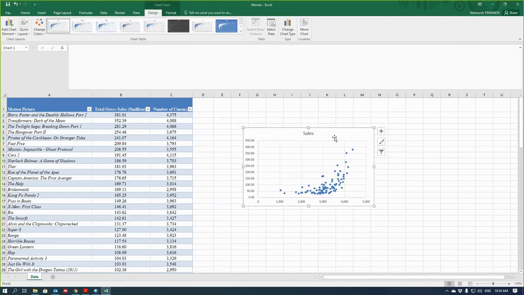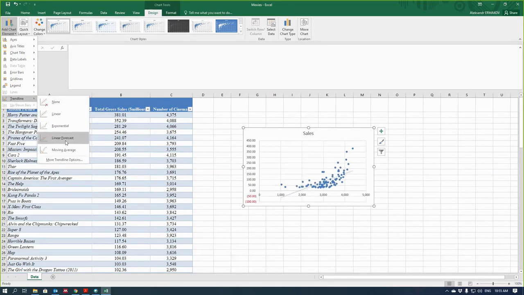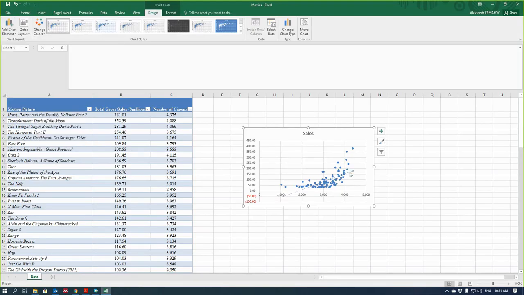Also, for this case, I would show you how to add additional chart elements here. For example, in this case, it would be interesting to see the trend line. Because when you have a scatter plot for the sake of regression analysis, usually we want to fit a straight line into our data points. So for example, we want to fit the linear forecast. And you see, Excel automatically calculates with linear regression and it fits the straight line to our data.